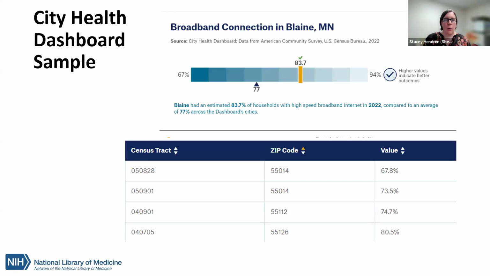And then one metric I reviewed was broadband connection in Blaine, where I work. So in the top graph, you can see that Blaine has higher than average connectivity, but still over 15% are without access. The detailed table also shows with more specificity which areas have the least activity, with some areas having over 30% without access. So as we continue to expand our Wi-Fi hotspot program, this data can help us target the populations most in need.